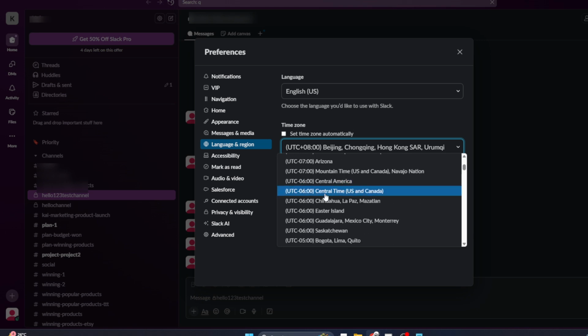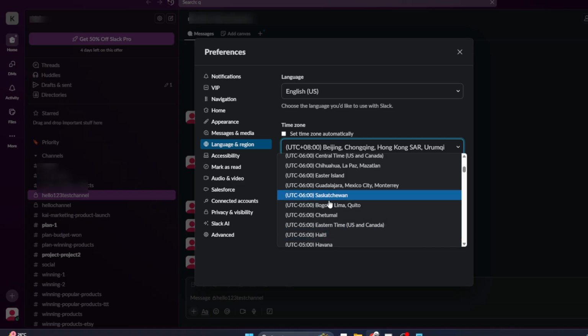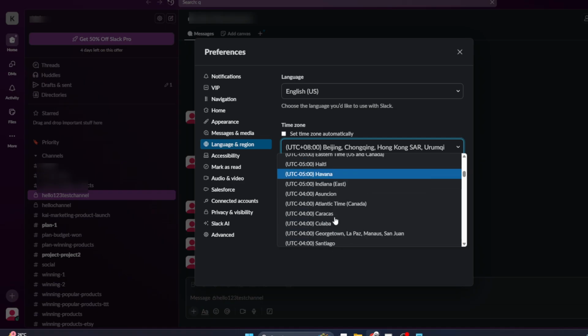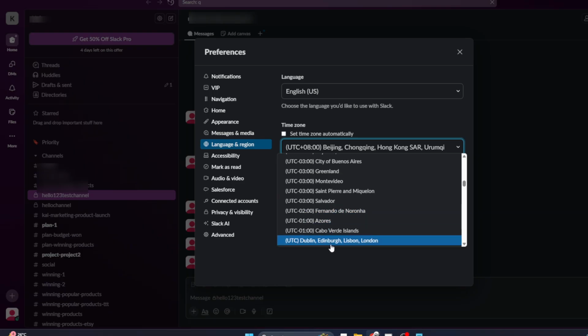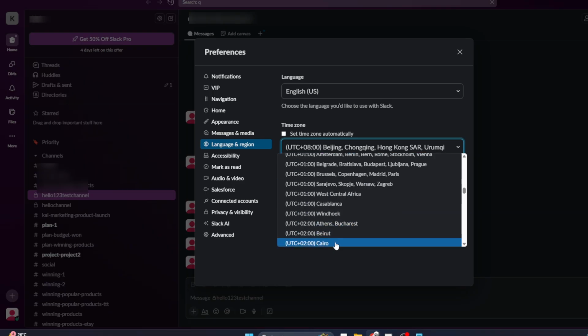Now, with the automatic setting unchecked, it's time to scroll through the list and manually select your preferred time zone from the options available. Slack offers a comprehensive list of time zones, so you should find the one you're looking for with ease. Simply scroll through and choose the appropriate time zone that matches your current location or the location you're coordinating with.